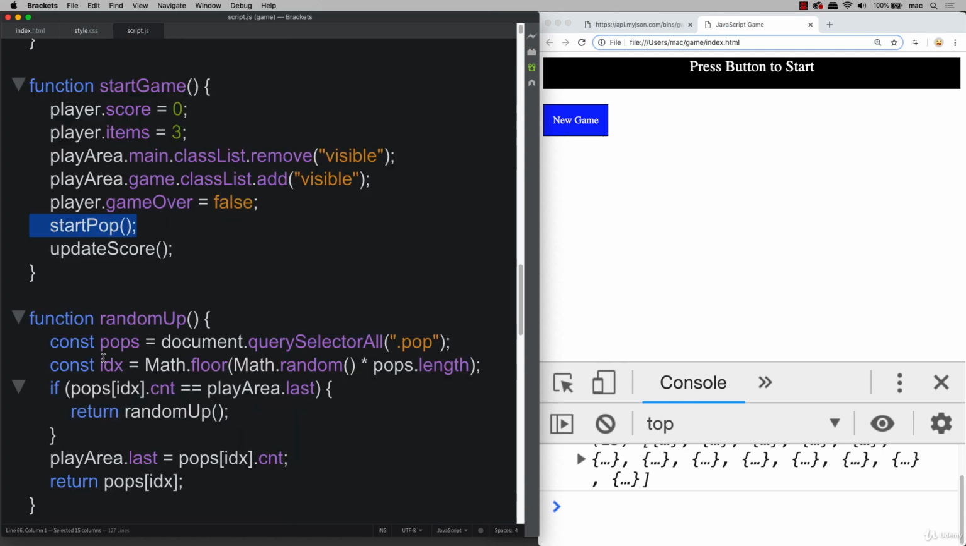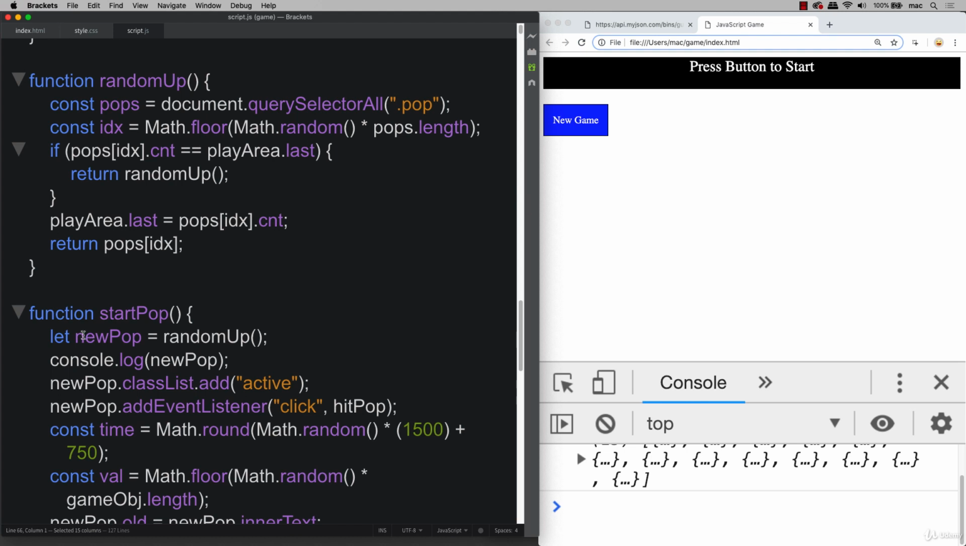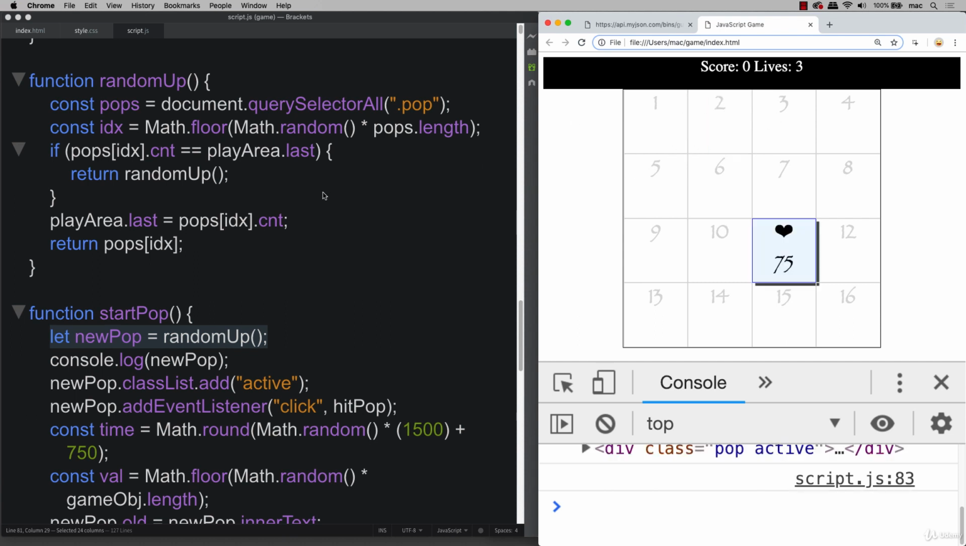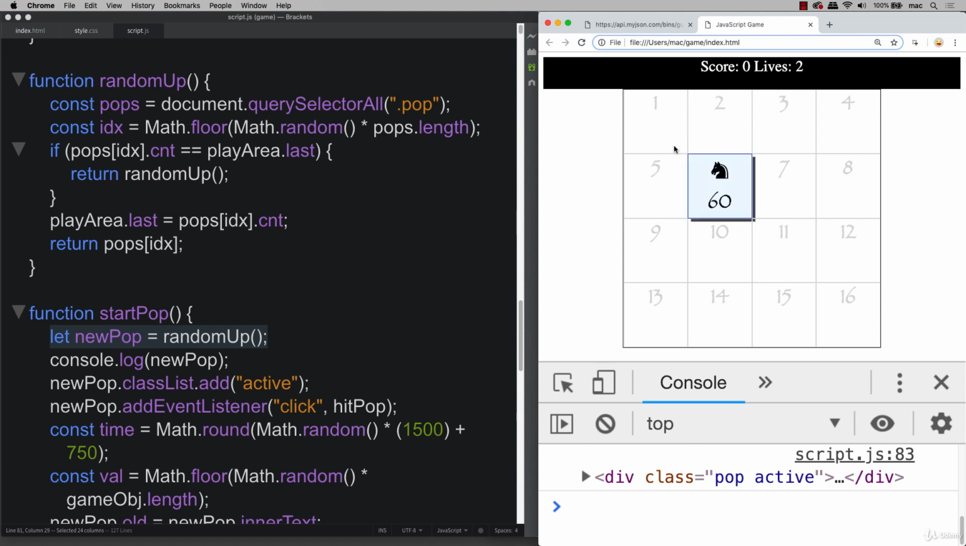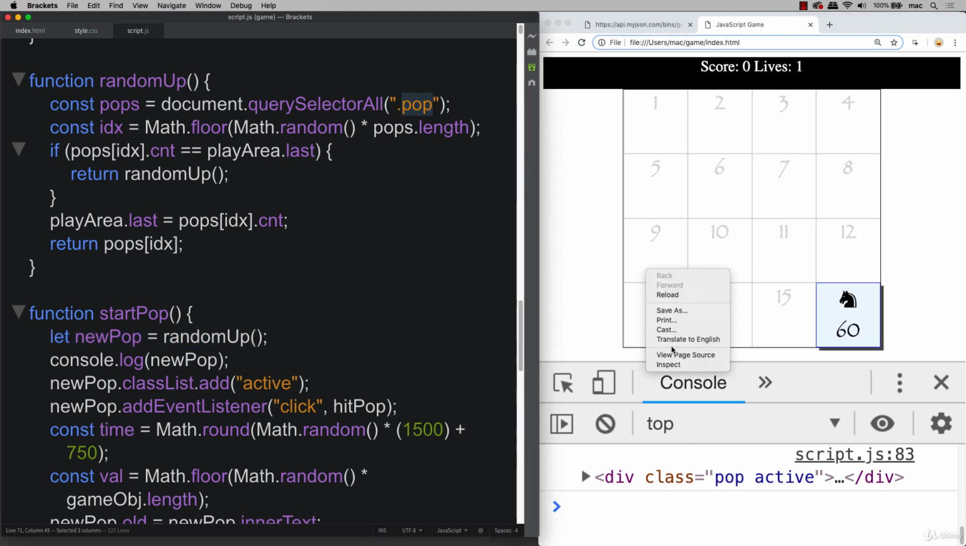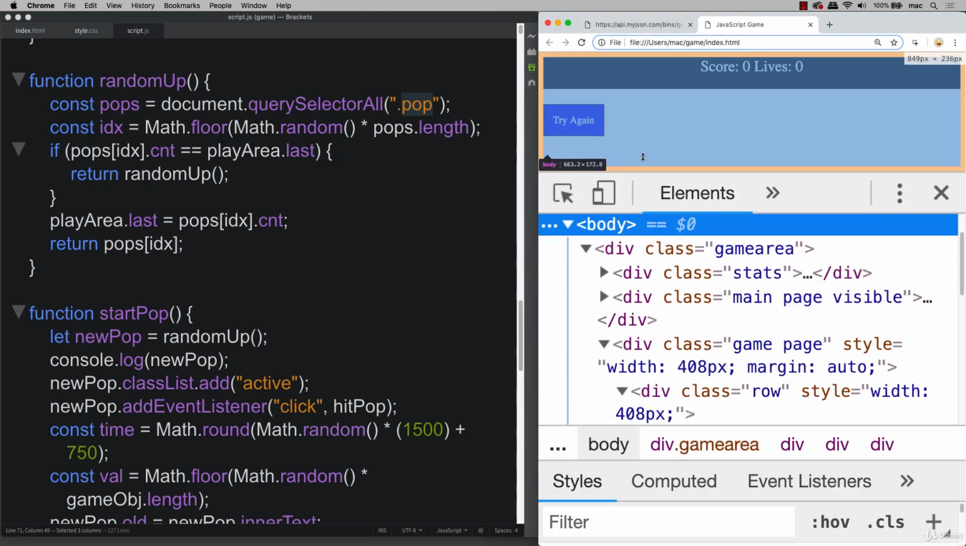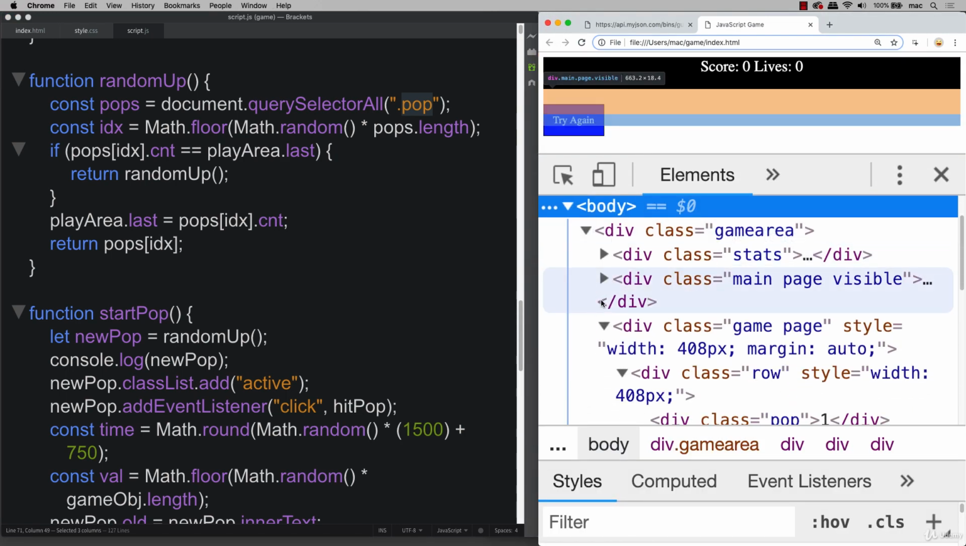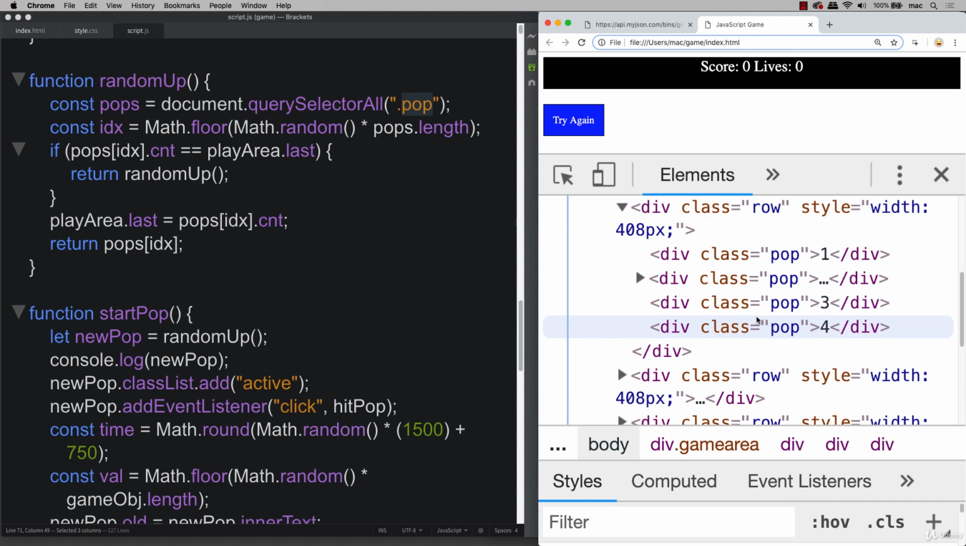This actually starts the game going, and we get a random element from the ones that were created. The game board gets created when the page loads, and we're selecting a random one. They all have a class of pop in them, so that makes them really easy to select. If we go over to here, we can see that this was all generated with JavaScript, and we've got all of these divs that were created, and they all have a class of pop.